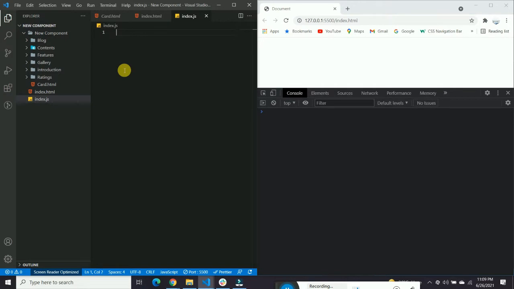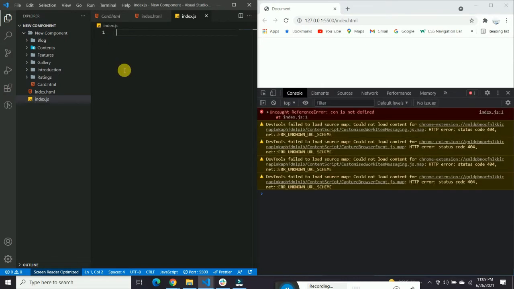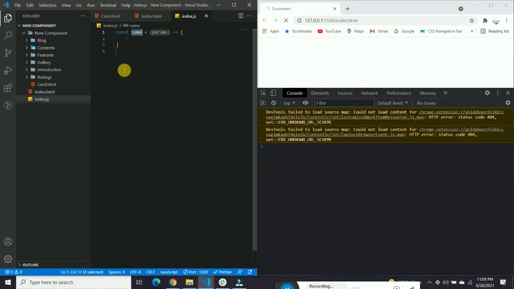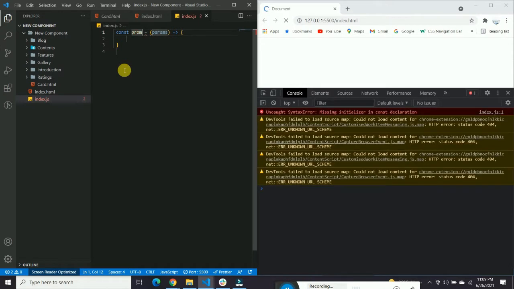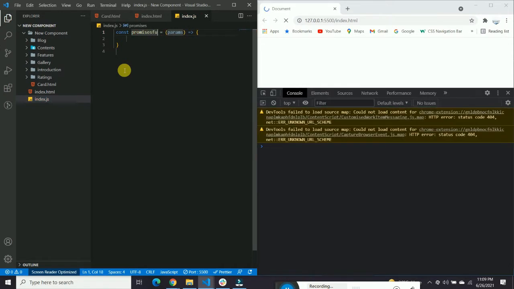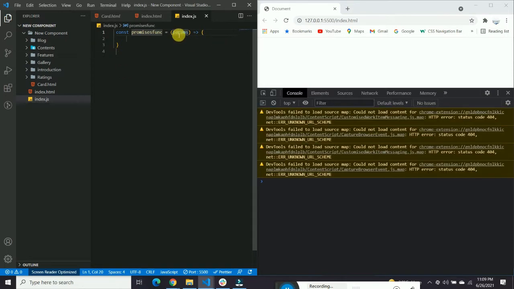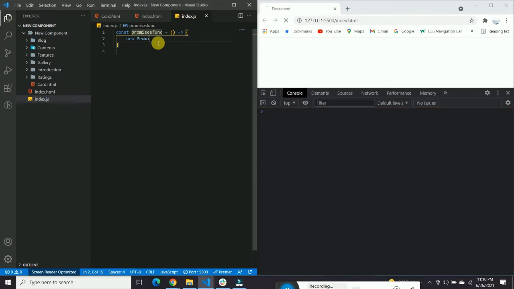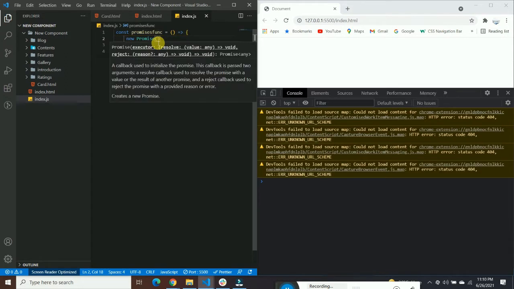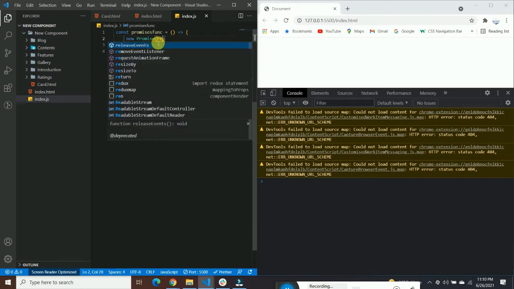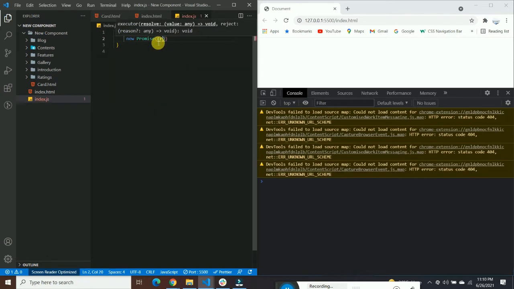So let's create a function like const promises function. Okay, promises function, and just remove this parenthesis from here. And we're going to create a new promise. So, new Promise, and just do resolve. This is the callback function over here.